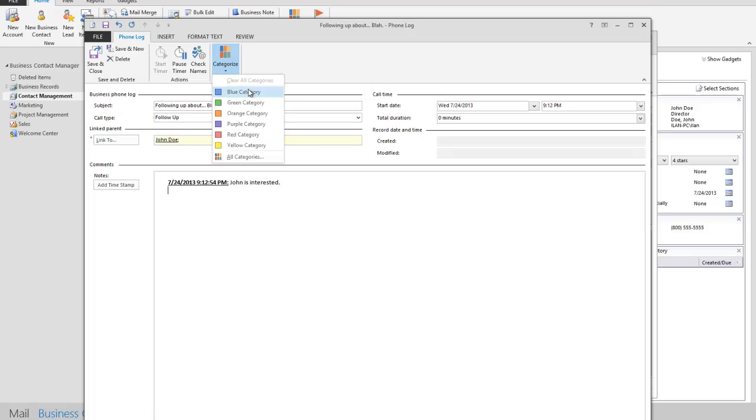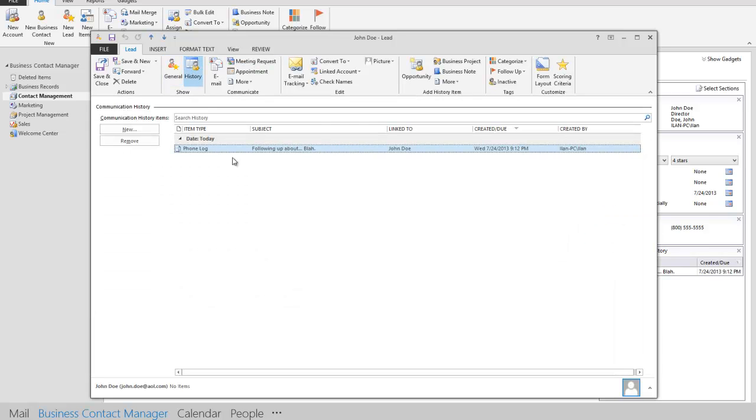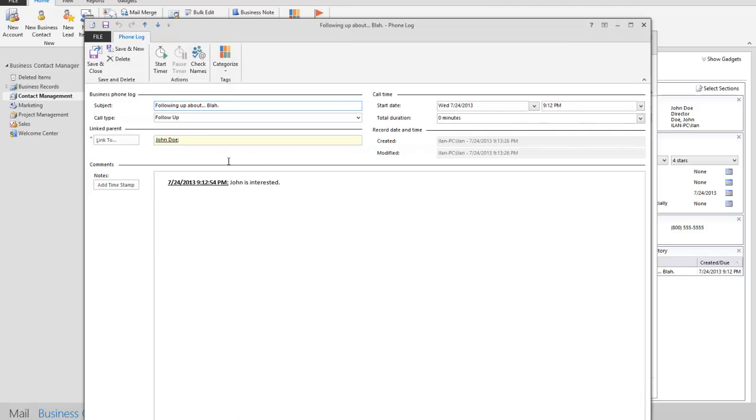And of course, you can also categorize this. Well, I'm not going to categorize it. I'm just going to go into the very, very basic, simple steps. So John is interested. I'm going to pause my timer, and I'm going to save and close this. And what happened now is if I look at the history items for John, I can always go back and refer to the phone log that I have that on Wednesday at 9:12 p.m. I spoke with John, and you could see who's the person who spoke with him and what they spoke about if they're noting it down.